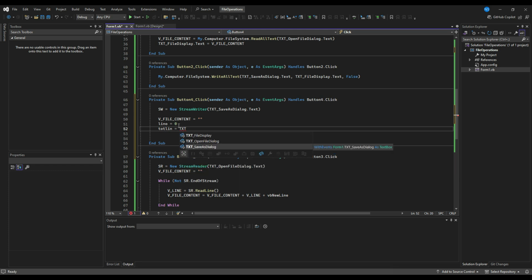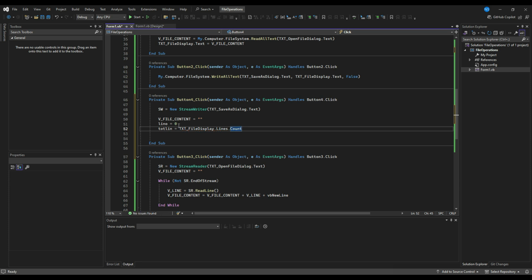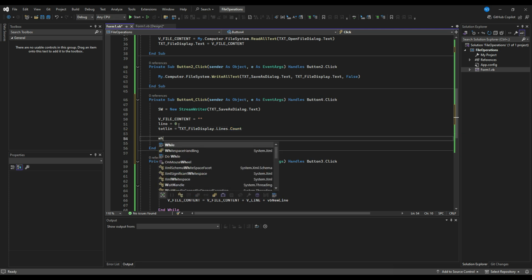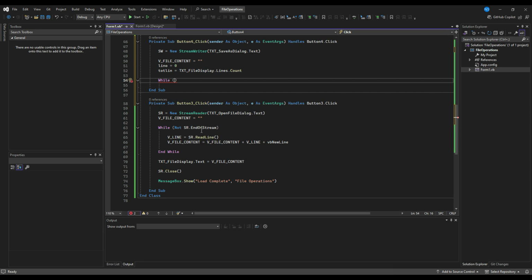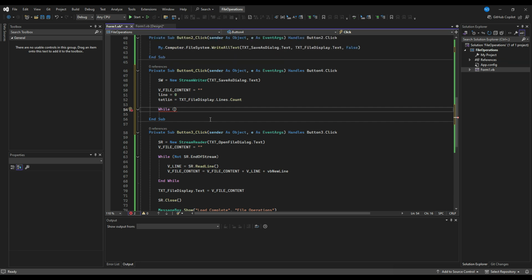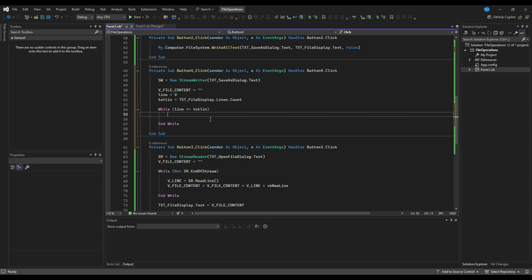We do not know the total lines in this text box, however many it can be. So for that we use lines dot count, which will give the total lines present in that text box. That will be taken as the total count. Now after this we will again use a while loop in the same way, but not using end of stream; we will use a different method. We need to go line by line, so using lino we will traverse. If lino is less than tot lin, then we will go inside the loop.